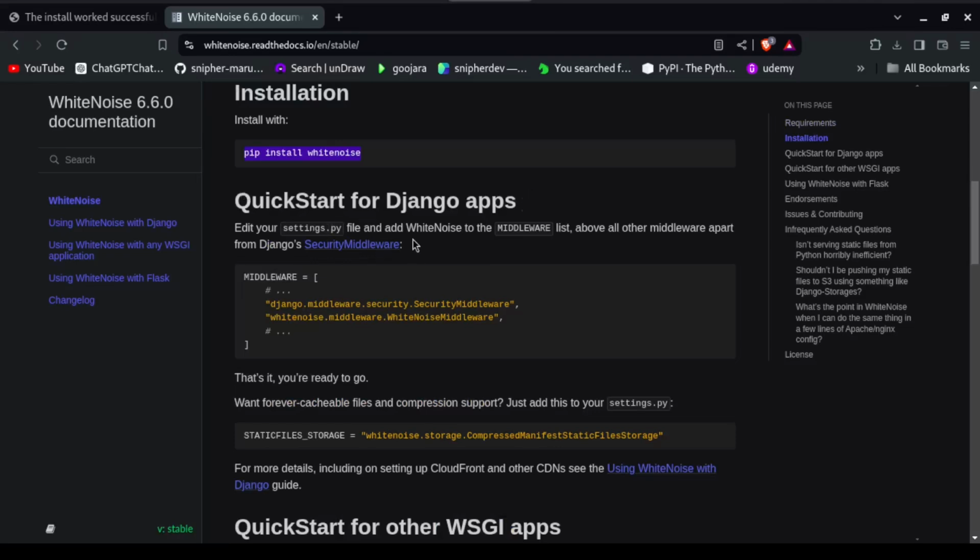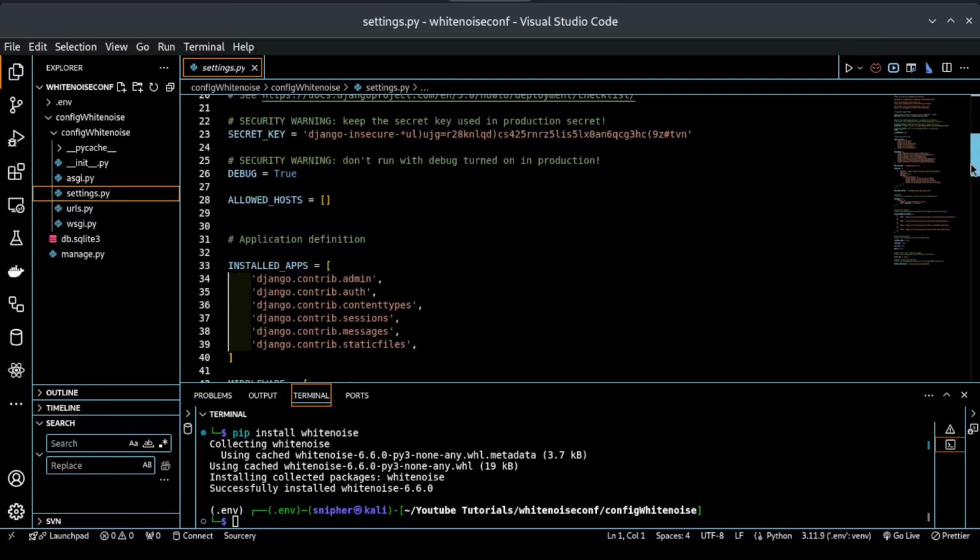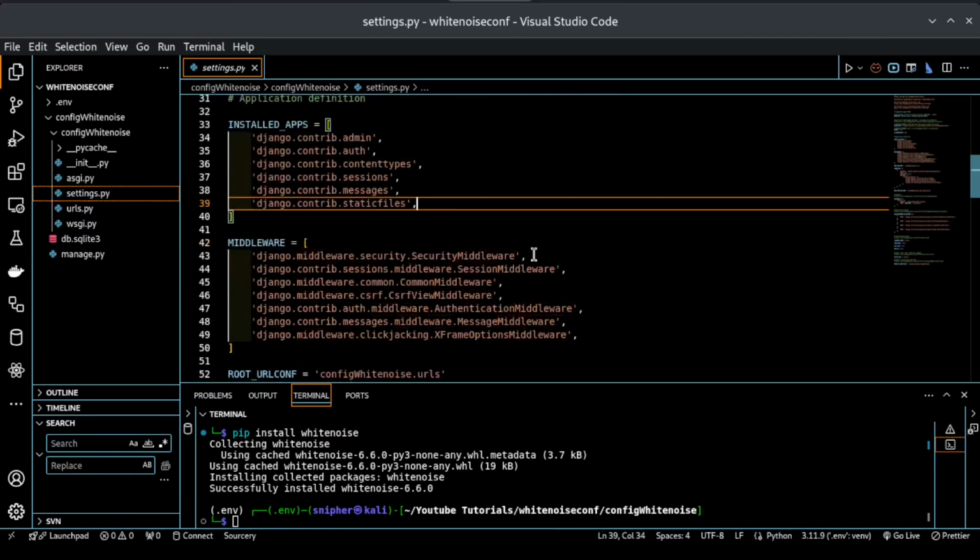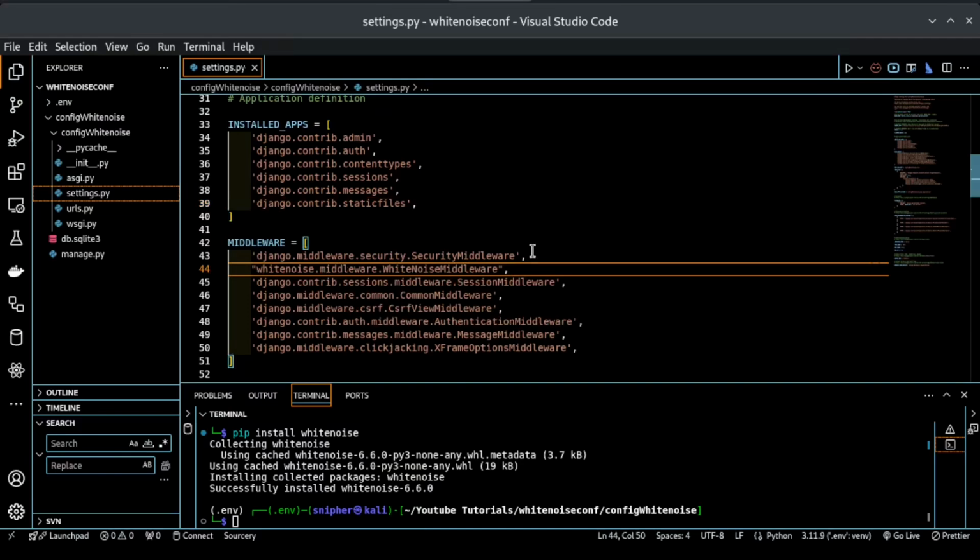Edit your settings.py file and add WhiteNoise to the middleware list above all the middleware apart from Django security middleware. So we will copy this WhiteNoise middleware exactly as it is and then head back to our editor, look for the middleware list right here, and then add the WhiteNoise middleware just below the security middleware, like that. Okay, you can comment it out as well and say WhiteNoise middleware.